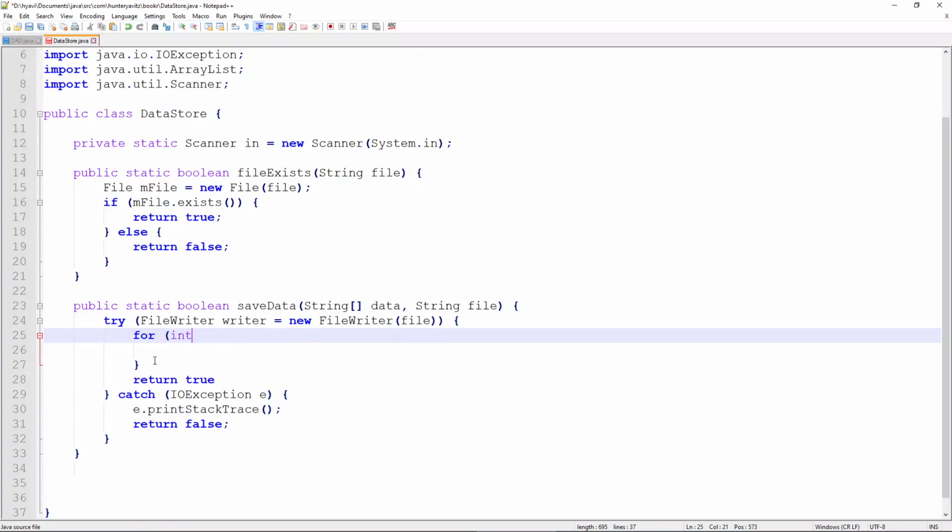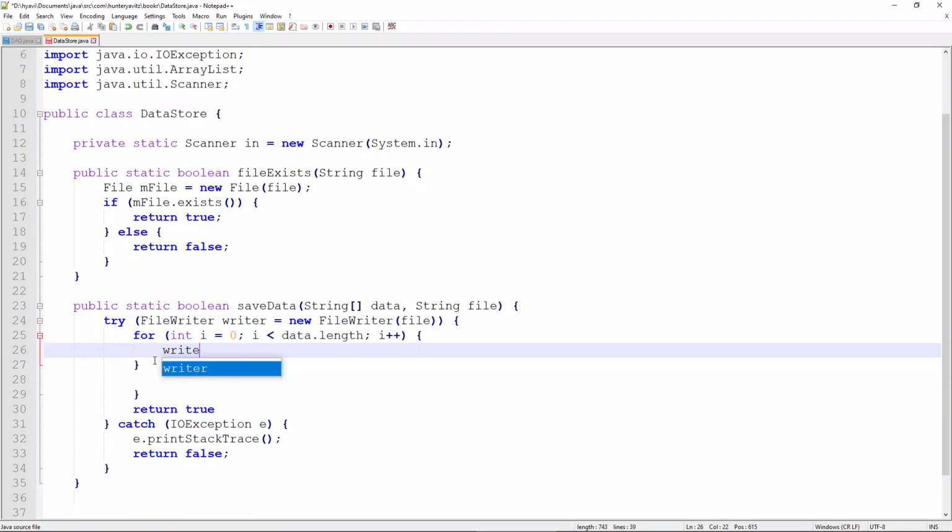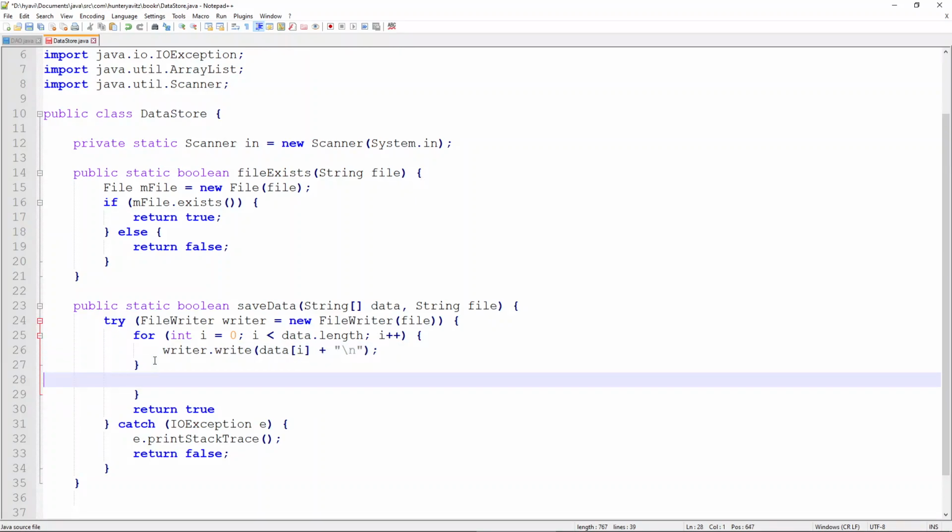So let's do a for int i equals 0, and as long as i is less than data.length, we'll increment i and perform the following, which will be writer.write whatever the data is in index position of i, plus, for formatting purposes, a new line. So we'll use the newline character to make that carriage return. And I believe that's everything we're going to need for that.